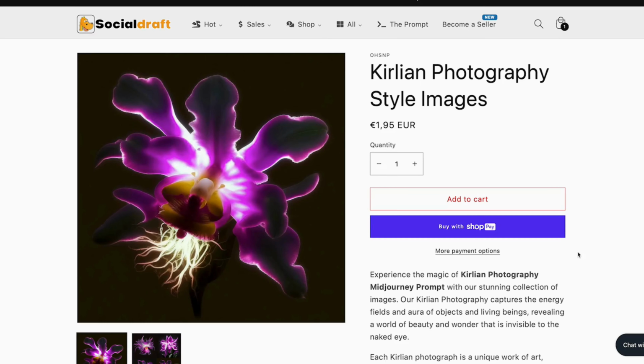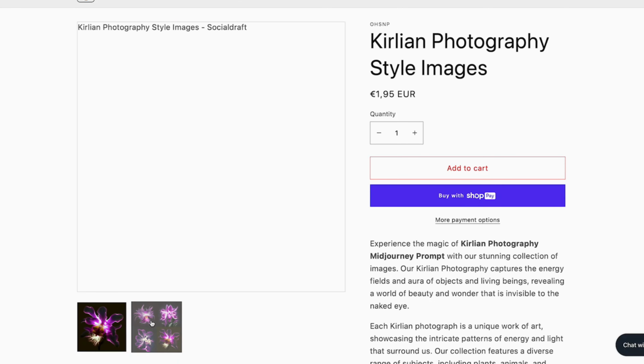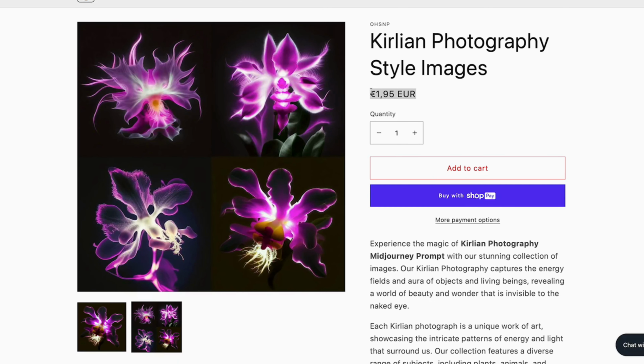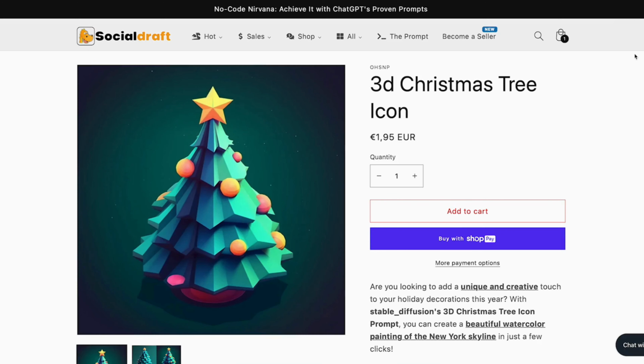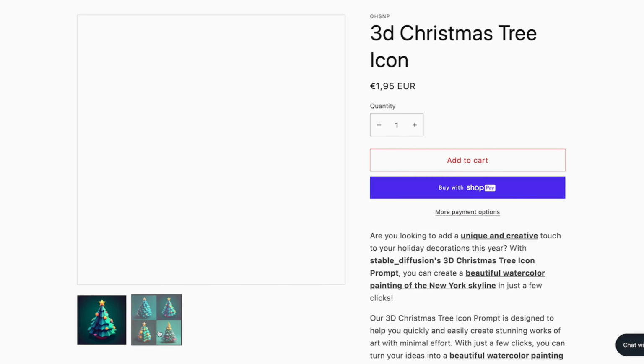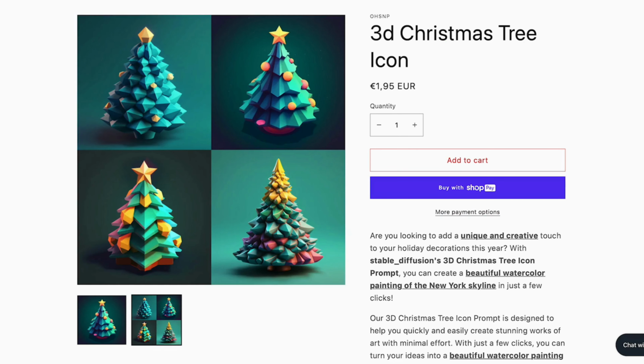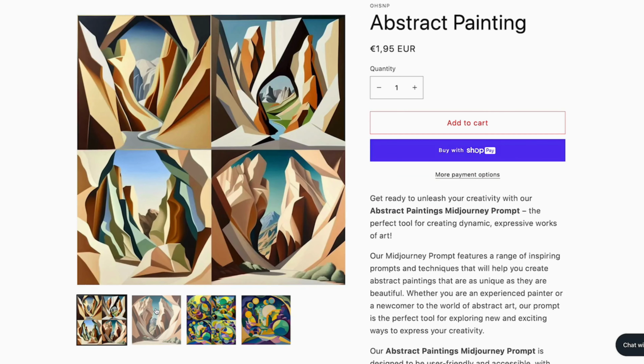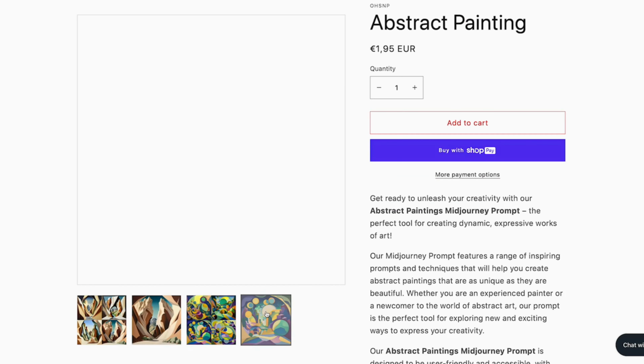Need images for your blog? Create stunning, Kirlian-style orchid photographs generated by our powerful text-to-image prompts. Transform your ideas into captivating 3D visuals for social media or clients. Unleash your creativity with AI prompts that generate mesmerizing abstract paintings for your creative projects.